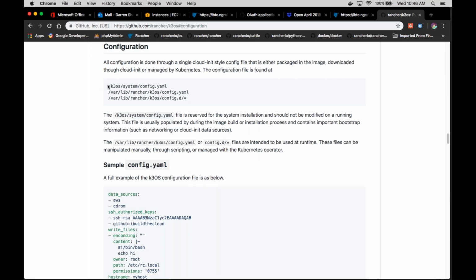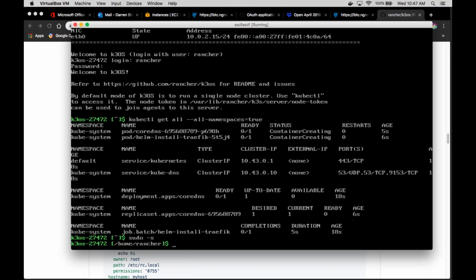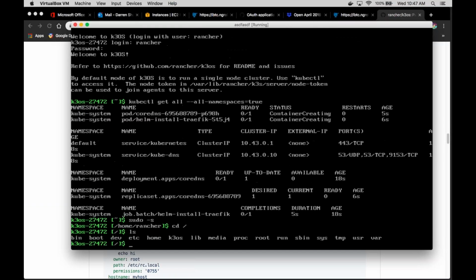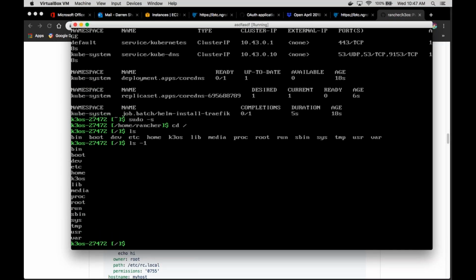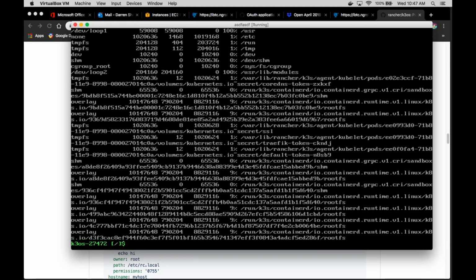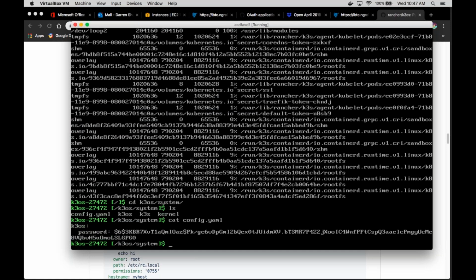So configuration is actually stored in these files. If I go back and look at my VM, in the K3OS, let me go to the root here. You can see the K3OS directory, the mounts, it's kind of garbage because I've got all the containerd stuff in here. If I go into K3OS system, you see there's a config YAML in here. When I did the interactive installation, it was just generating this file. The only thing that I put in there was the password.